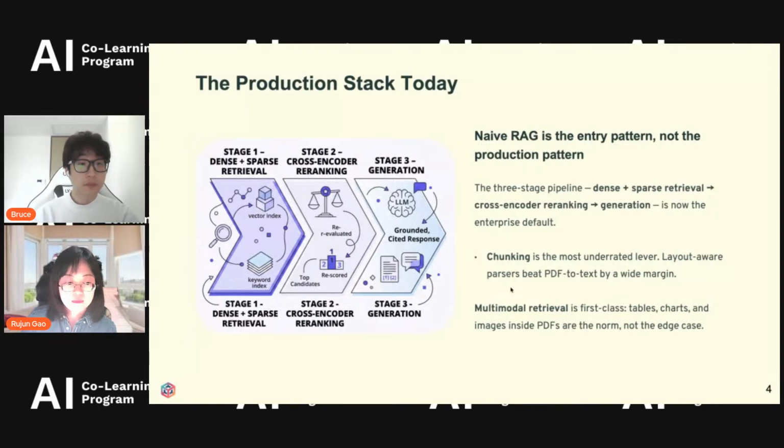And then generation. Some tips here: first, chunking is the most underrated lever. During the chunking process, a layout-aware parser usually beats plain PDF-to-text chunking. And multimodal retrieval is first class, especially when the data source has a lot of tables, charts, and images. We need to build multimodal retrieval.